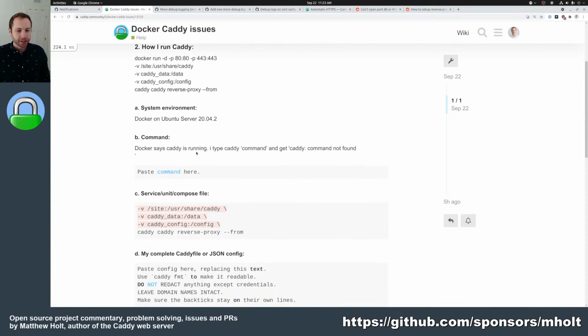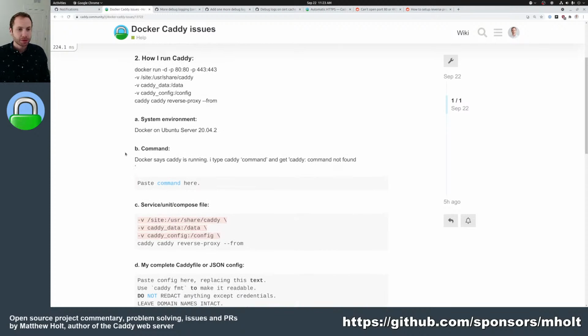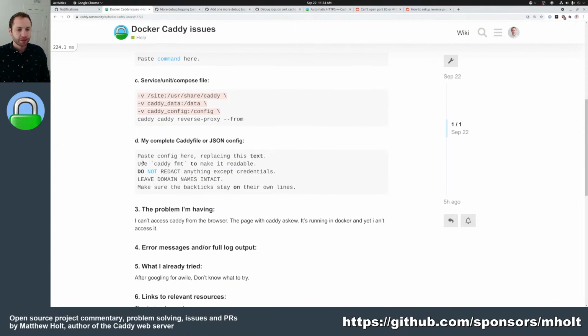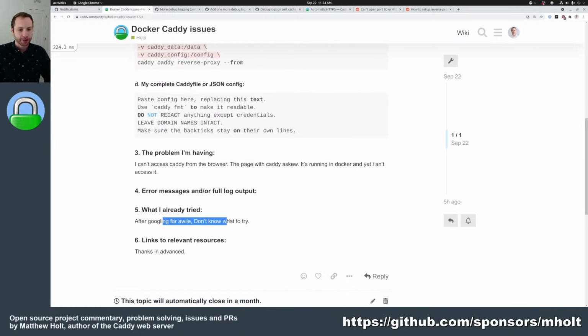So I got a fun username here. Docker says Caddy is running. I type caddy command and get command not found. Okay. So the help template here is not filled out, so I don't know what his config is. I can't access Caddy from the browser, the page with Caddy askew. I know what page he's talking about. There's like a template that says your site is working, the default page. It's running in Docker and I can't access it. I Googled for a while, don't know what to try.